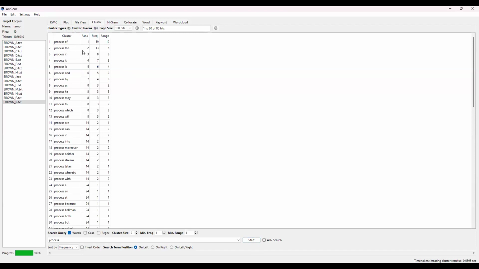So from noun to a verb, it looks very interesting. And it goes down here. But it's just showing 2 words, process and that, right? Because we're looking at the cluster size is 2 here, and we're looking at search term position on the left, on the right, or on the left. So we're looking on the left right now here.